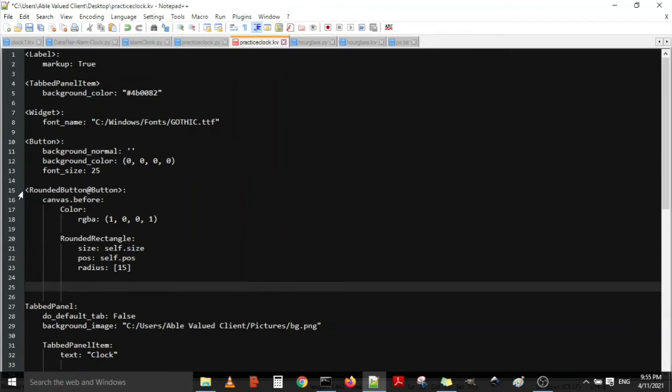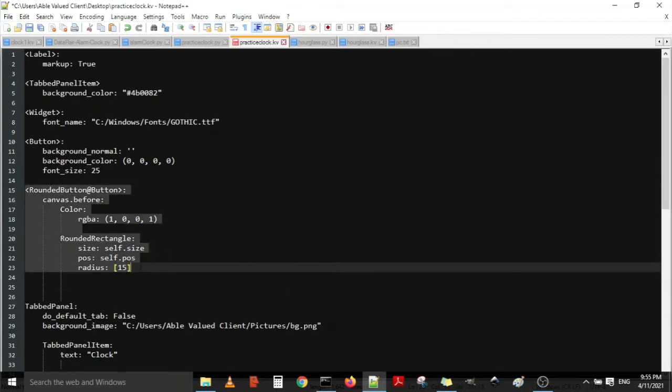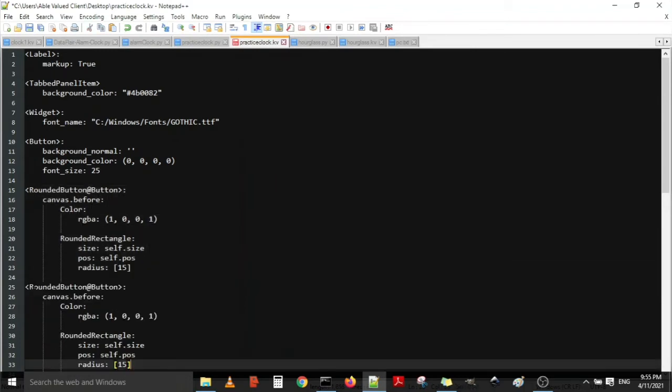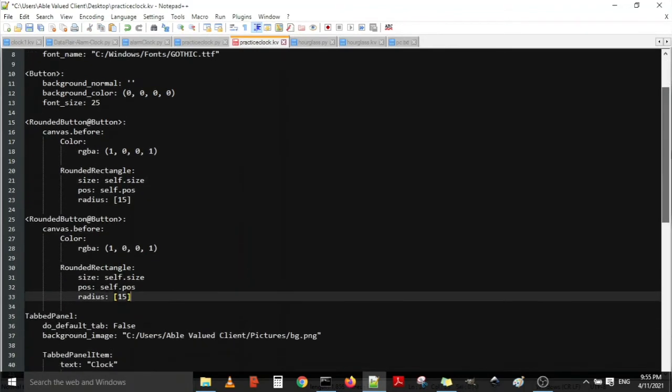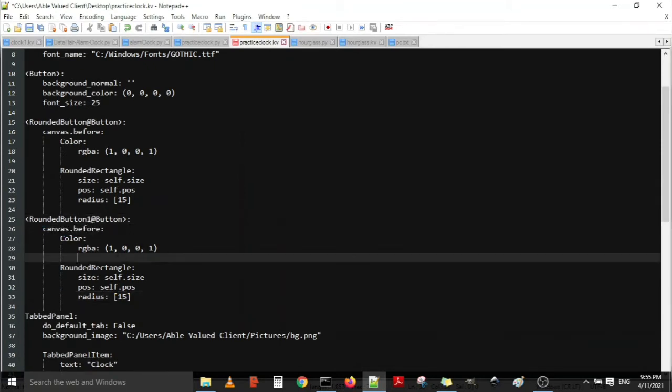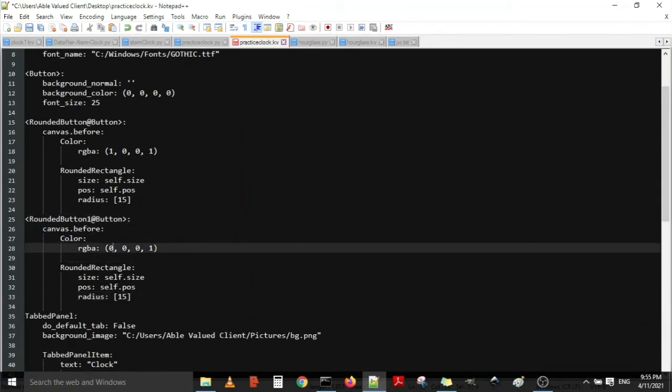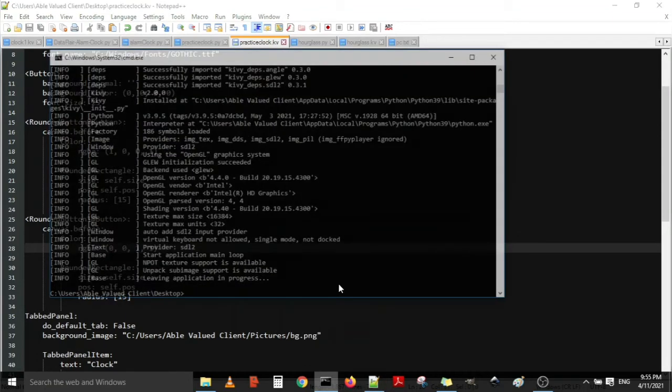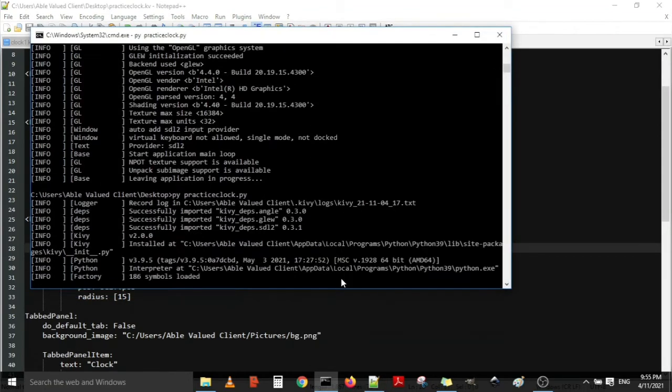Now I'm just going to copy this, paste it right here, and I'm just going to add one in here. I want the color of this button to be blue, so I'm going to set this to 1. Now we're just going to run it and see.